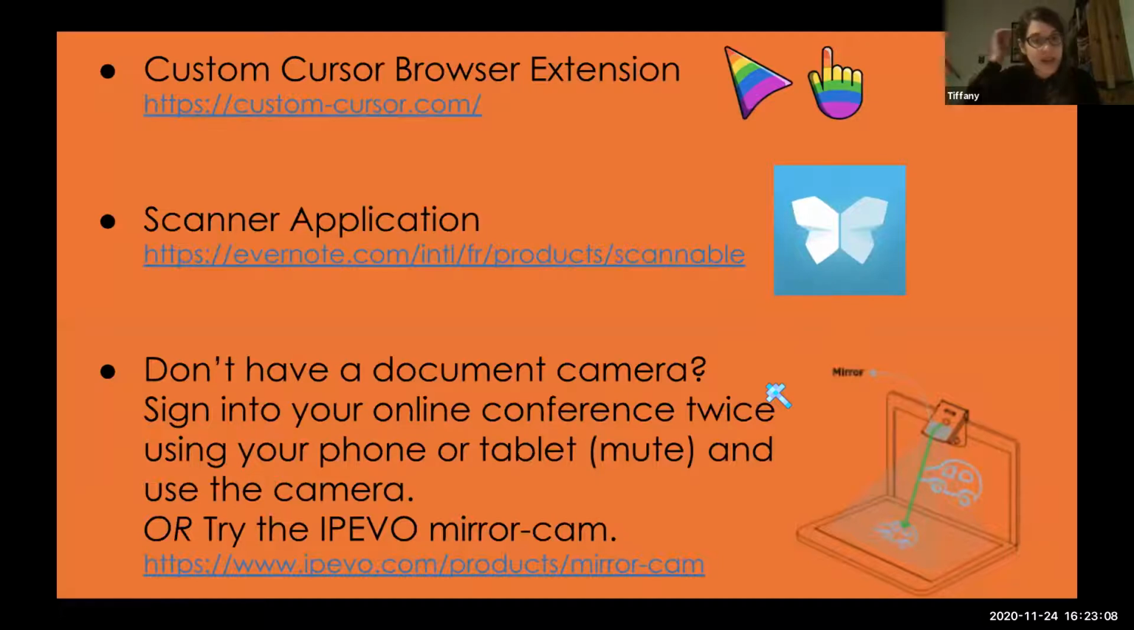Also, something you might find handy is a document camera, which is good for when you're teaching kids writing or using manipulatives, or maybe you have a recipe that you're doing with the kids and you want to show them how you're putting everything together.